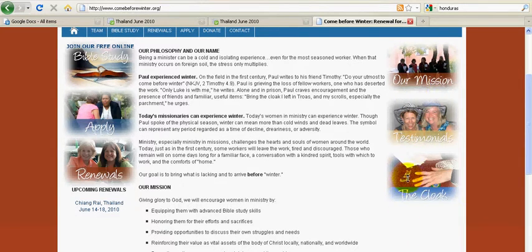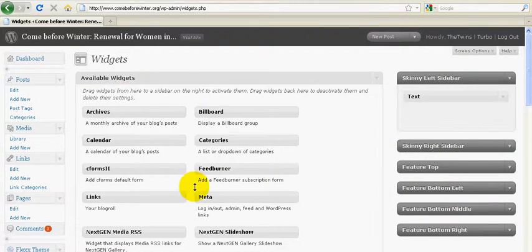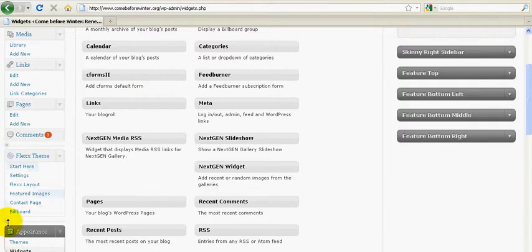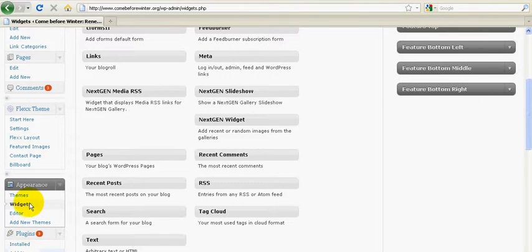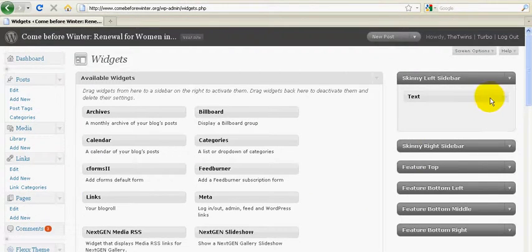So what we're going to do is go back over to the appearance, widgets, and that brings us to this page. And right here, we have this thing called text. Now, it's just a complicated HTML format, blah, blah, blah. You don't need to worry about that.